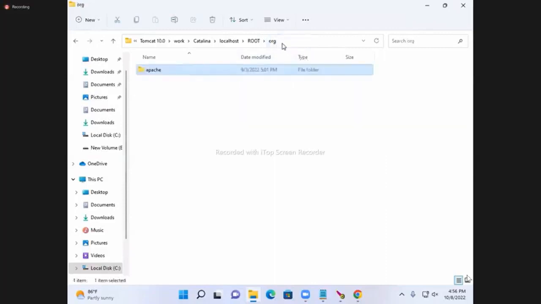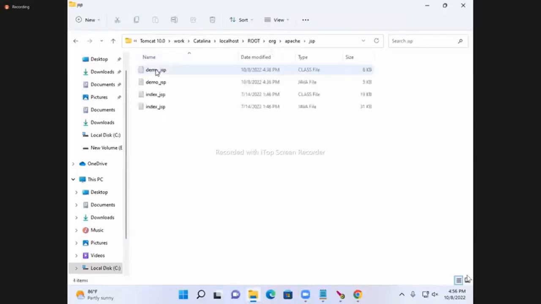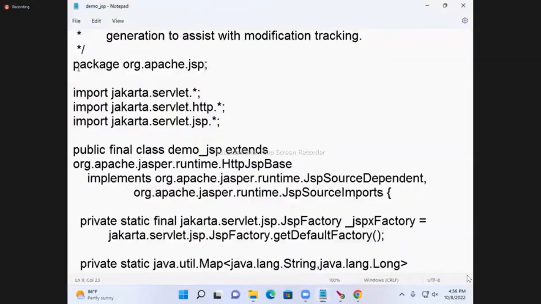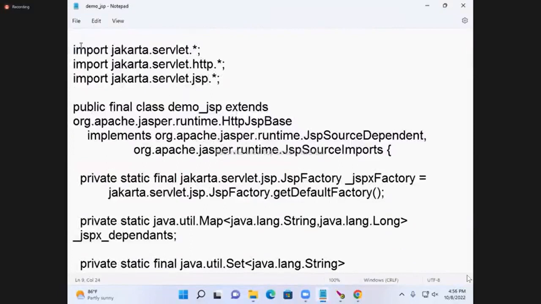Like this, these three folders: org, apache, jsp. These three folders are created. So here it is converted. After this, see, the Servlet package is imported, the HTTP package is imported, and the JSP package is imported. These three come implicitly. And you already know one more package, java.lang. So in total, 4 packages come implicitly.